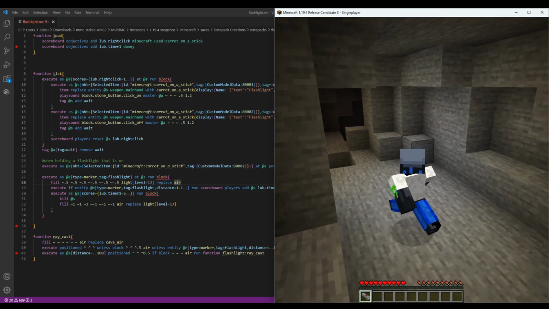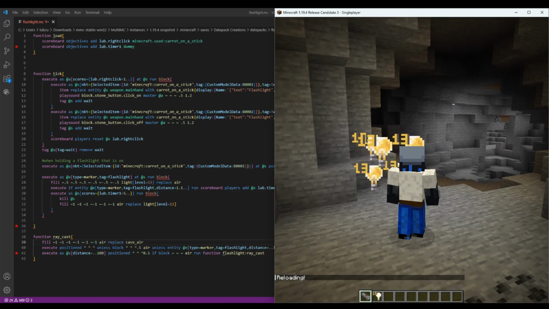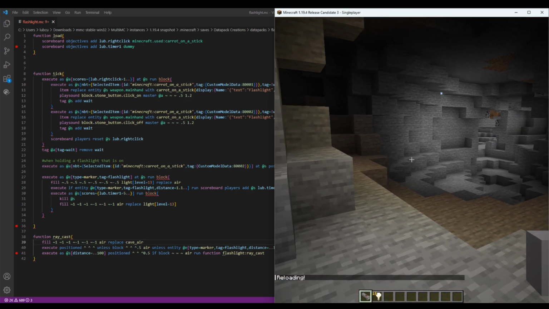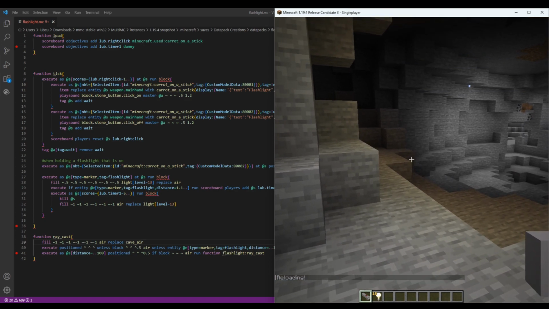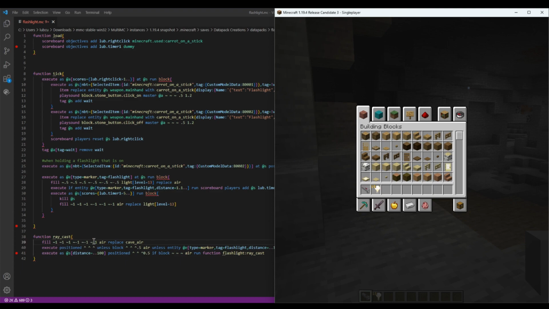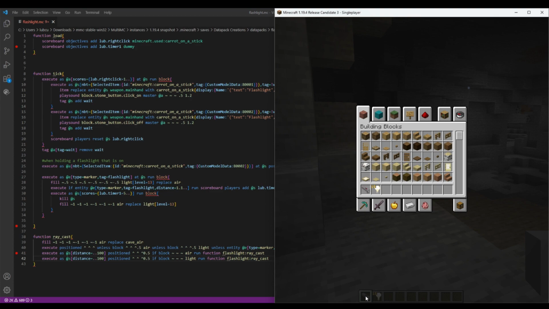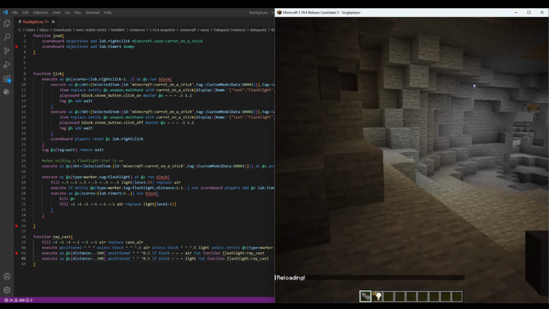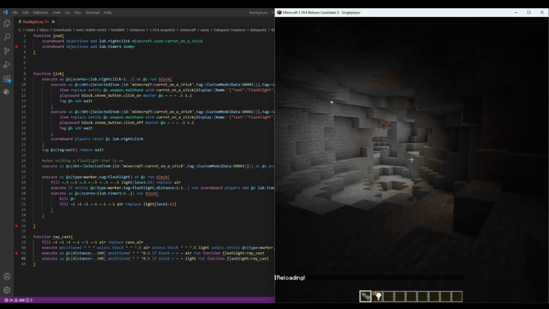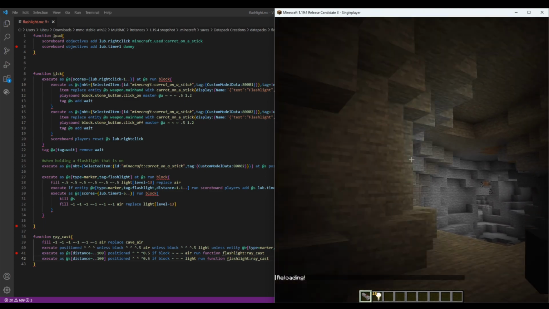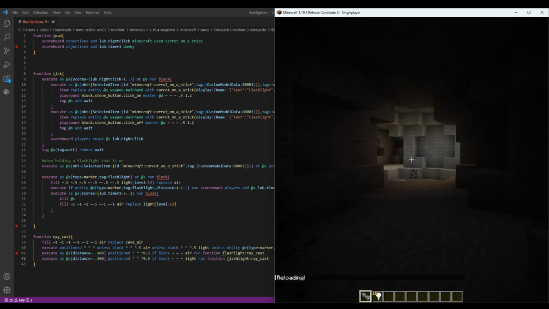Okay, it's weird. Oh, I know why. Because my raycast is detecting the light blocks as well. At least I'm pretty sure that's why. So if I add in here, unless air, unless light, if block air, run function raycast, if block light, run function raycast. In theory, that is exactly what it was. We have a flashlight. That's so cool.